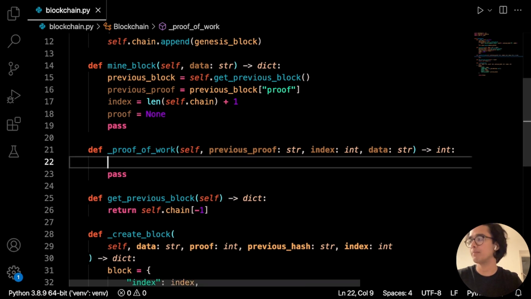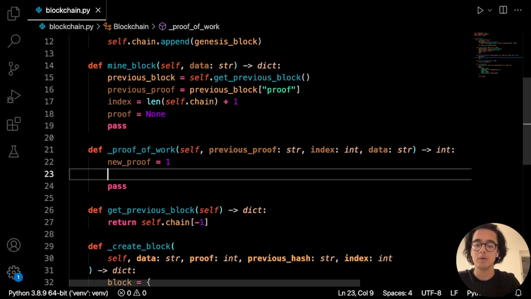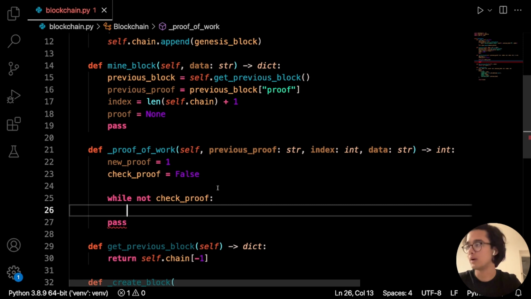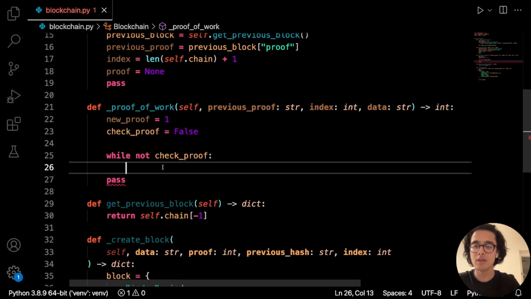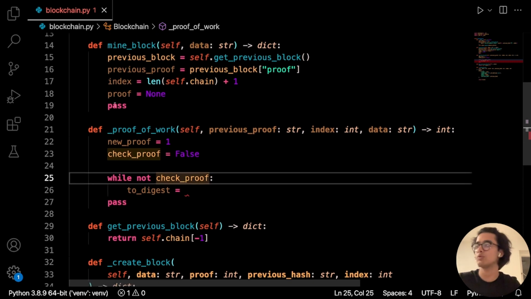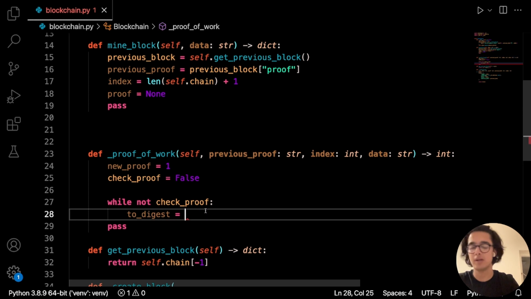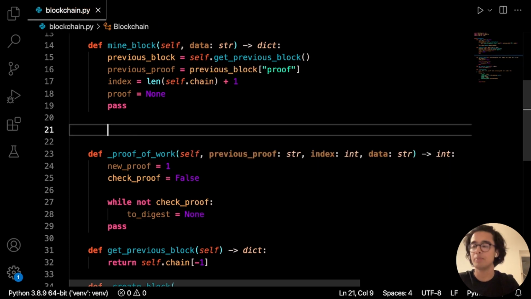You can define it however you want, but we'll first go ahead and say new proof, so the proof of the current block that we're mining, which is 1. We'll then say check underscore proof equals false, and then we can say while not check proof. So whilst this is false, we can say first to digest. Now this digest is going to be some mathematical operation that we're going to create, so let's just put none here for now, to stop it from complaining.